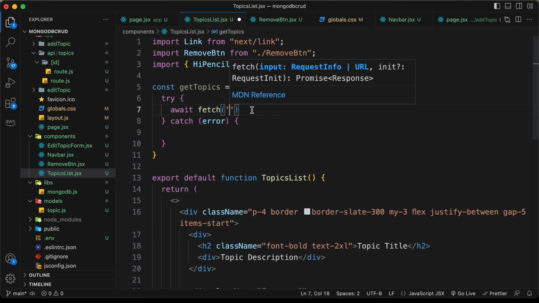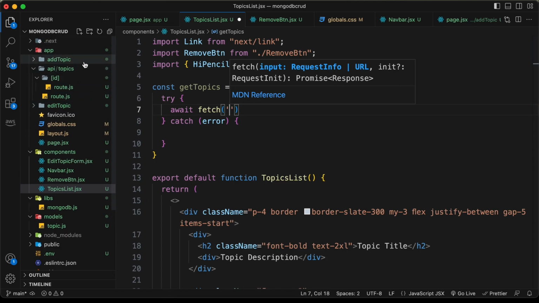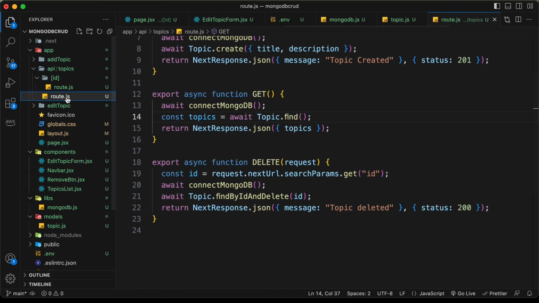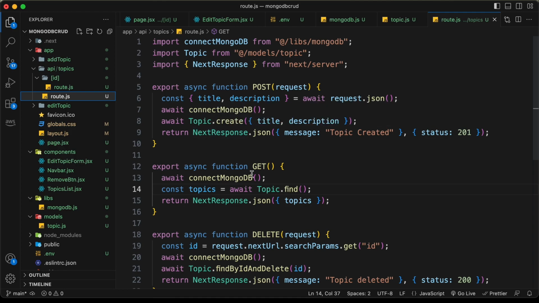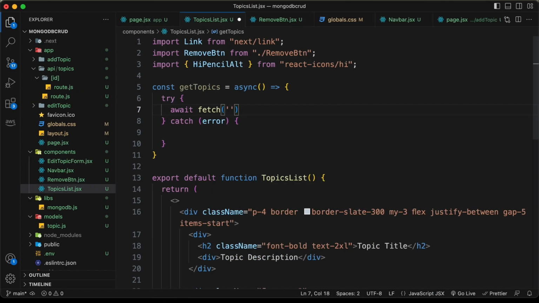And we need to go to the endpoint. If you go over here to the API folder, here we have this folder called topics, and in that we have this file called route.js. If you go to the file, we can see we have this get method, and in that we are getting back all the topics. So let's go back to the component, which is topics list, and here let's add the API endpoint. I'll type http://localhost:3000/api/topics. So this is the endpoint that we need to hit.